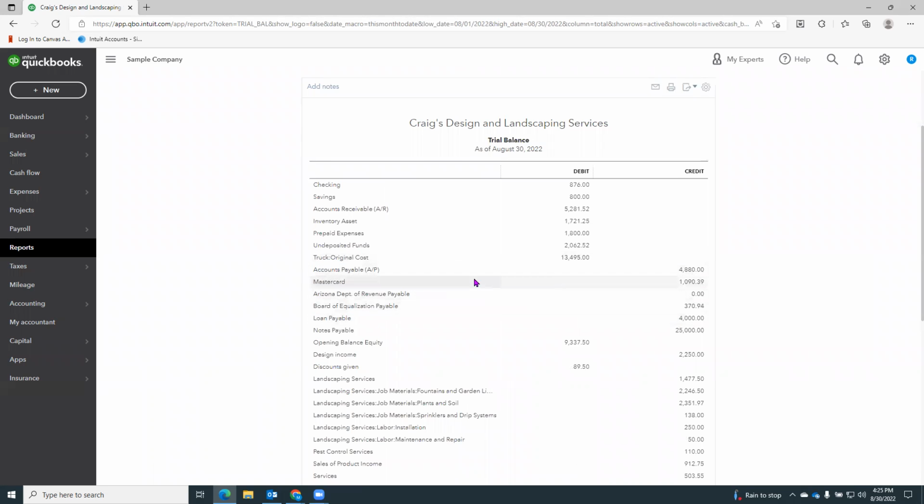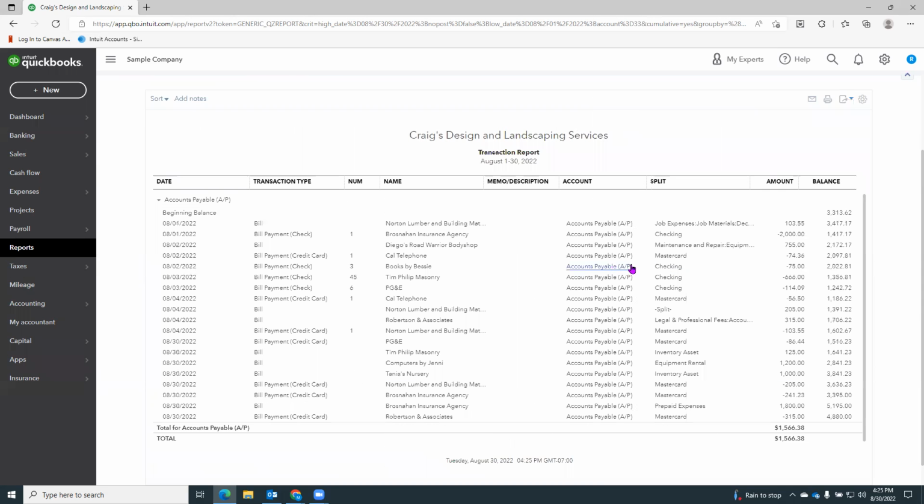And we're going to click on accounts payable, which is down here on the amount, transaction report. And we'll do the same thing, export and upload it. And that does it for chapter five.